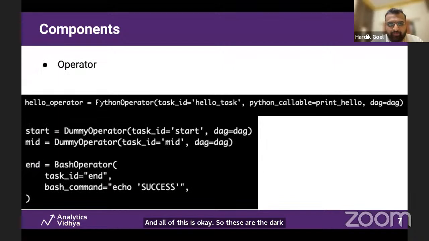Next, we move to the operator. So again, a couple of minutes ago, I was referring to some operators. Okay, so here in this example, we see Python operator. Python operator is one such operator which is helpful or useful for running our Python programs. Okay, so that is the Python operator.